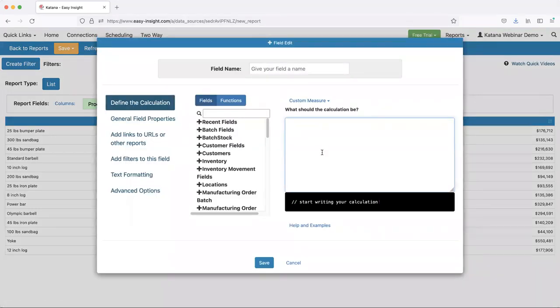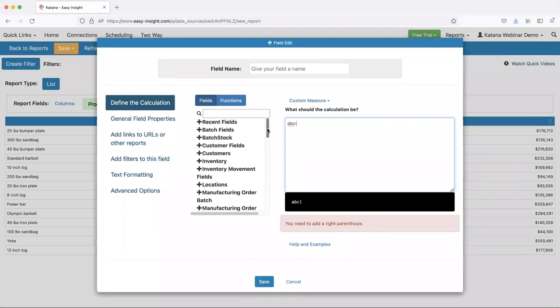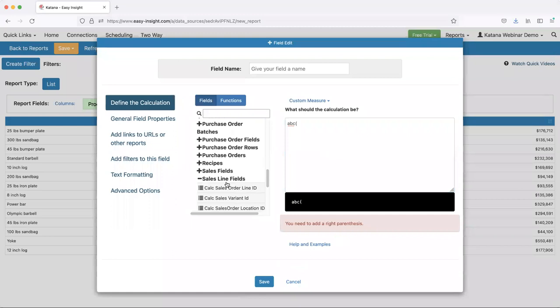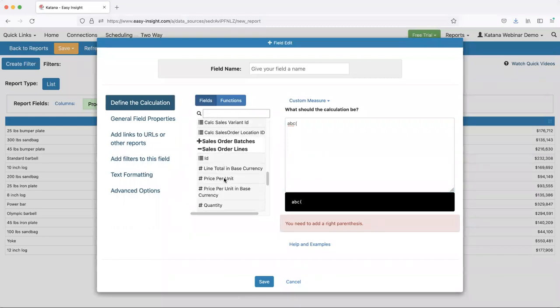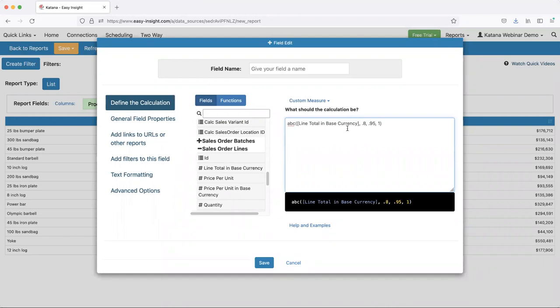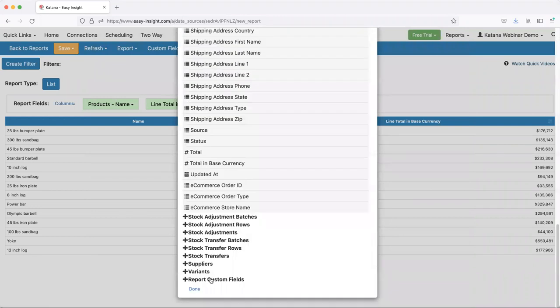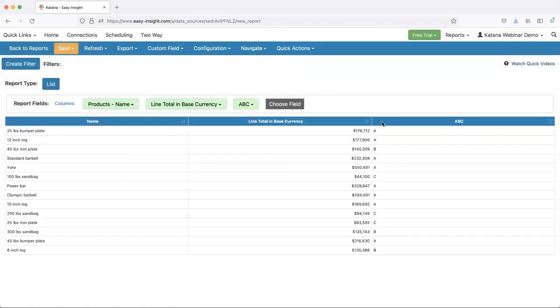We could go ahead and use our ABC function. Drag in our total. We'll set our values as 80%, 95, up to the remainder. Give it a name. We'll add that in. And there we're seeing our A products, B products, and C products.